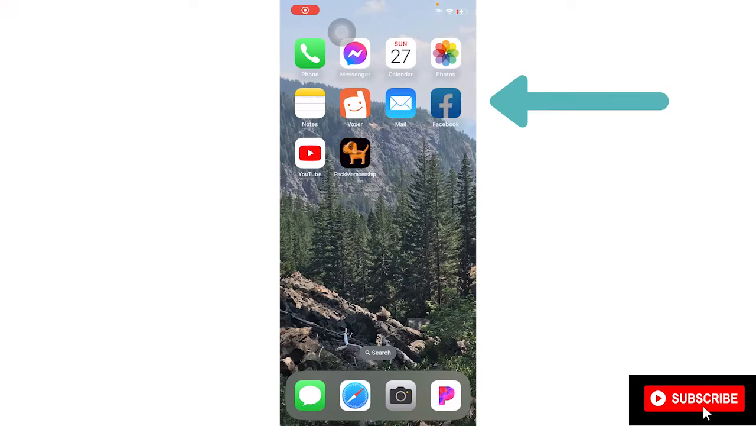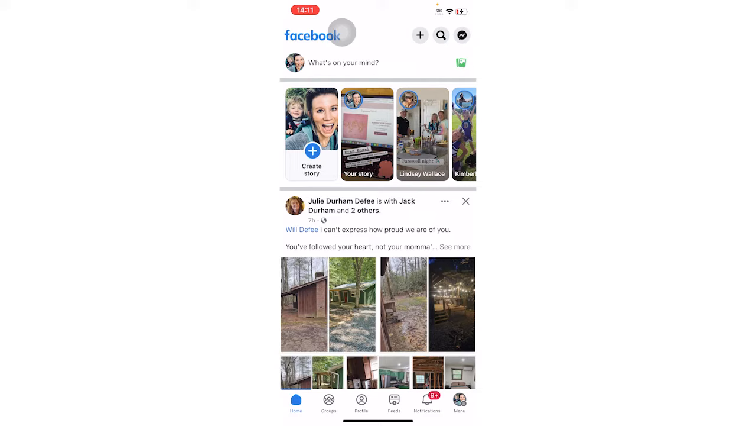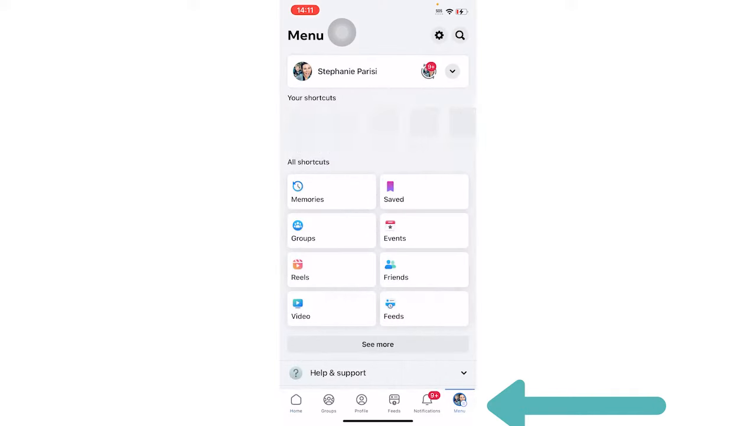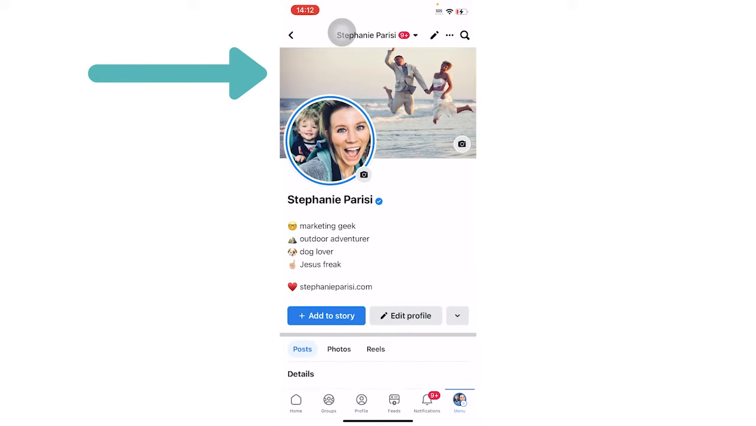Okay, we're going to open up Facebook. And then once Facebook opens, you are going to want to get to the menu tab. So we're going to touch menu in the bottom right-hand corner. Here on menu, you are going to hit your name at the top. And then at the top right-hand corner, you can see the 3 dots that are next to your name. We're going to hit that.